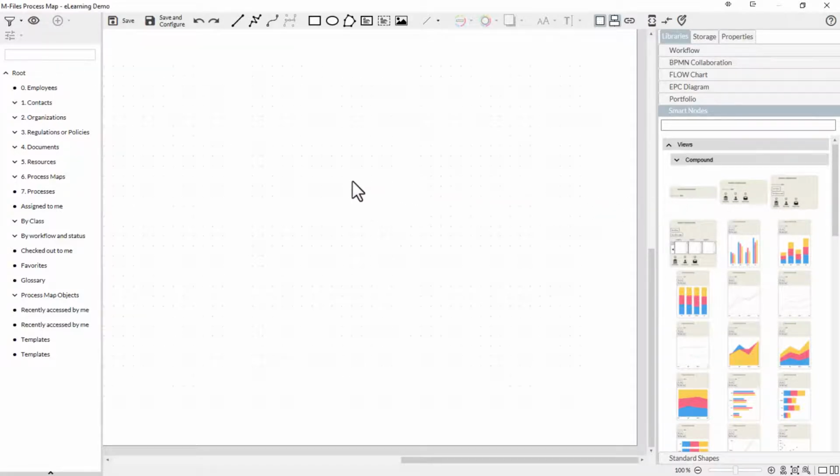First, we have the Vault View Smart Node. It is the simplest representation and contains the name of the connected view and the number of objects it consists of. It shows the view on the left side by clicking on it.